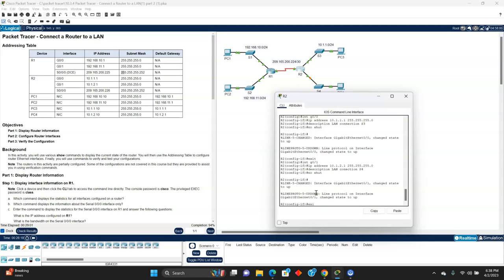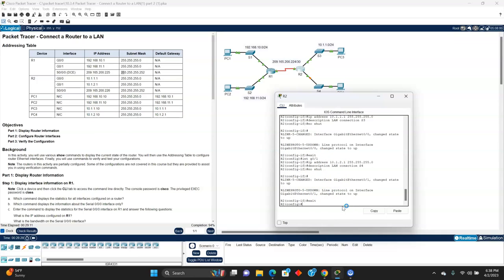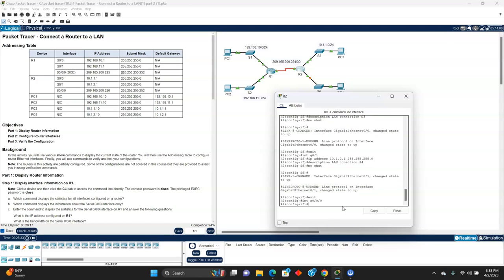Now we have to exit out, and it's always a good thing. Oops, we have one more. We have to do the serial interface. I believe we didn't configure it, so we can do that quick. Interface, we put serial, which is our 0/0/0. Press enter.